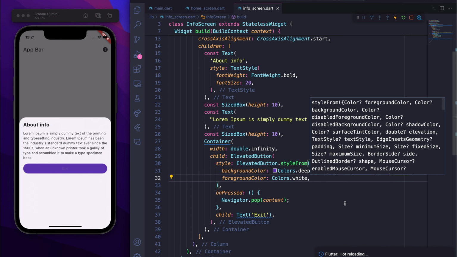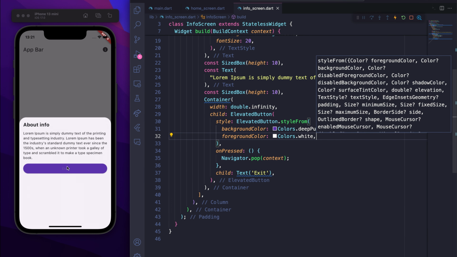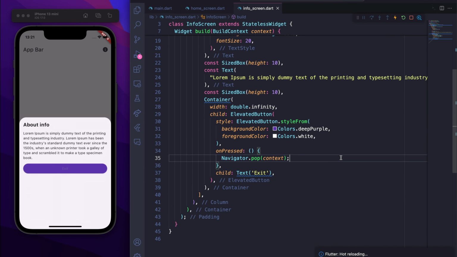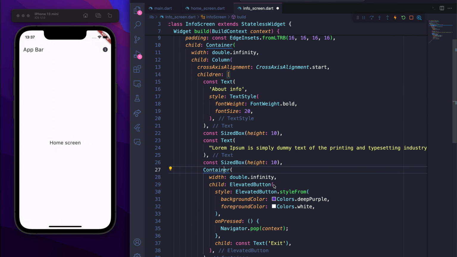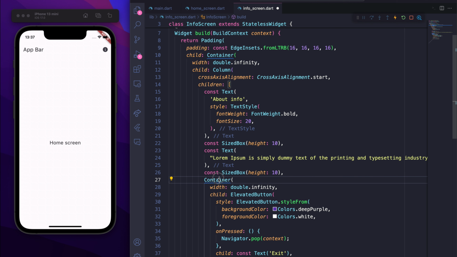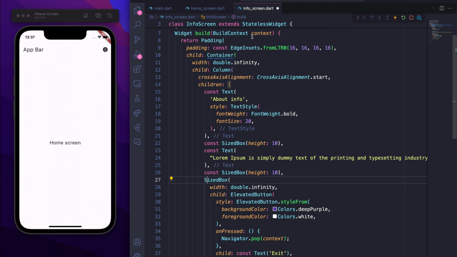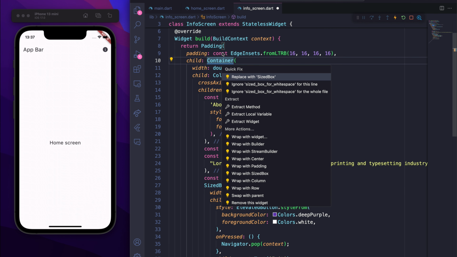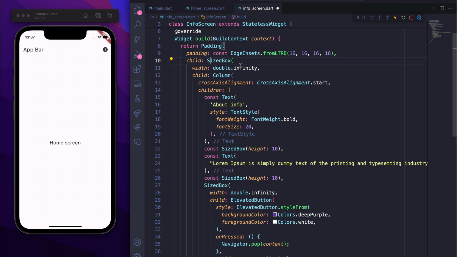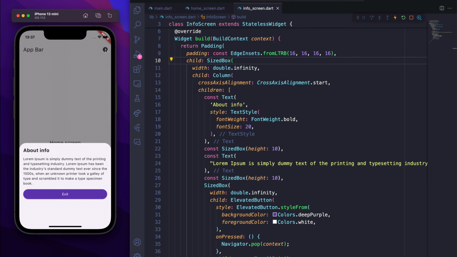And if I save it, now you can see that yes, it's now white. So here, as you can see, we are getting some warning on this container. So if I press command dot on this container, you can see we can replace it with sized box. So let's replace this so that this warning will be removed. If I press Control S and save it, you can see everything is same, not changing anything.